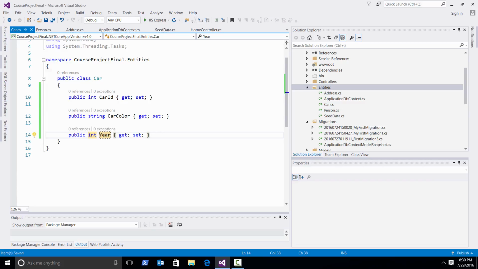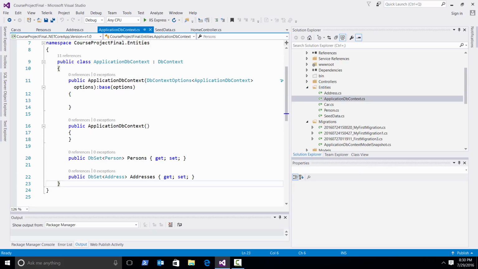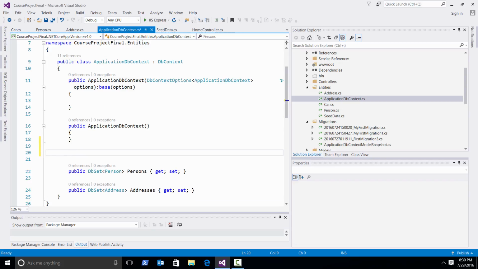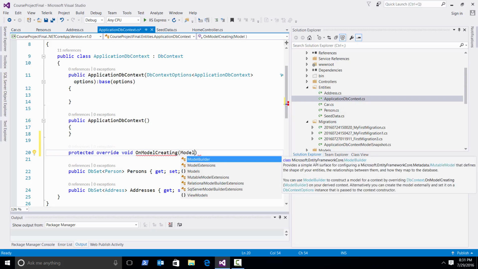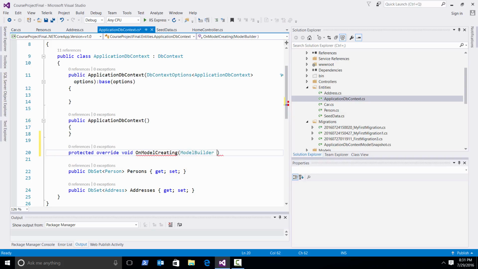Now, if I don't generate a DbSet in my database context, I can override the OnModelCreating method associated with my DbContext. So I can come in here and say protected override. I can override the base OnModelCreating method. I can say this is a void, and we're going to say OnModelCreating, and inside of this it takes a parameter of ModelBuilder.